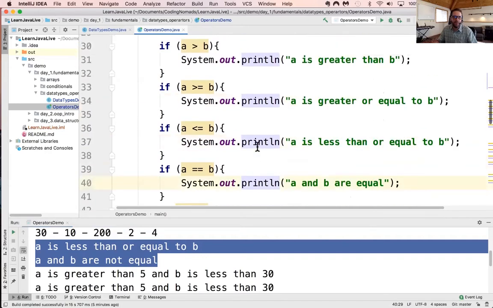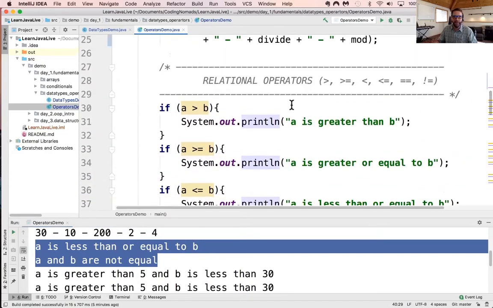So relational operators: less than, equal to, greater than, equal, I should probably read them in order. Greater than, equal to, less than, equal to, equal, meaning are they actually the same, as well as not equal. These are the relational operators, and we use them to relate two elements. Is A greater than B? Is C less than D, right?